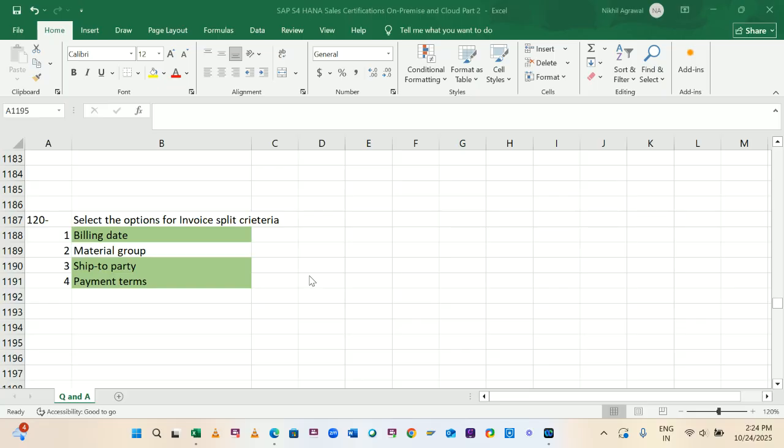Payment terms. Different payment terms. Maybe some line items have different payment terms. Some line items have payment terms of 30 days. Some line items have payment terms of 45 days. Some line items have payment terms of immediate due net. Based on these payment terms, the invoice will get split, guys.